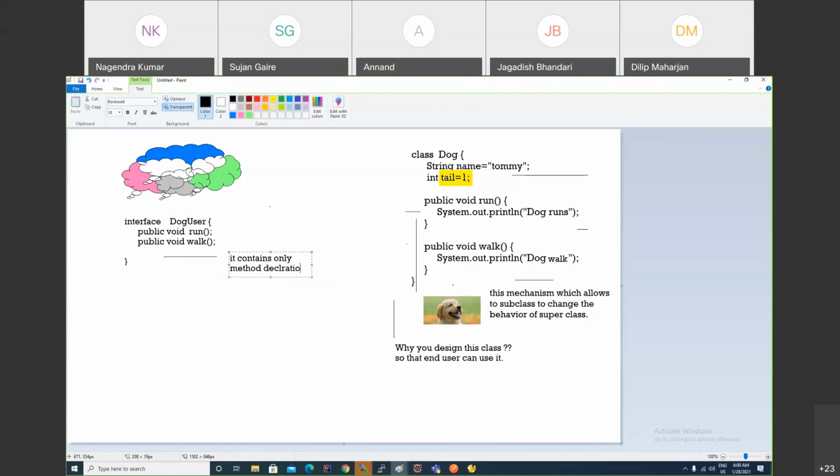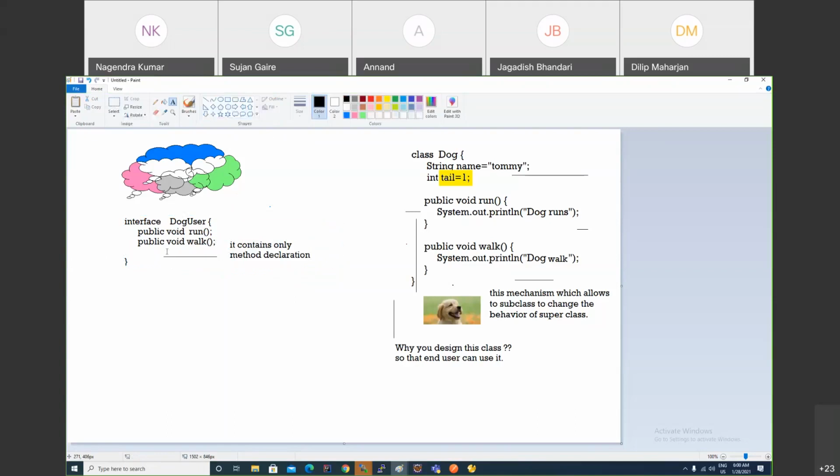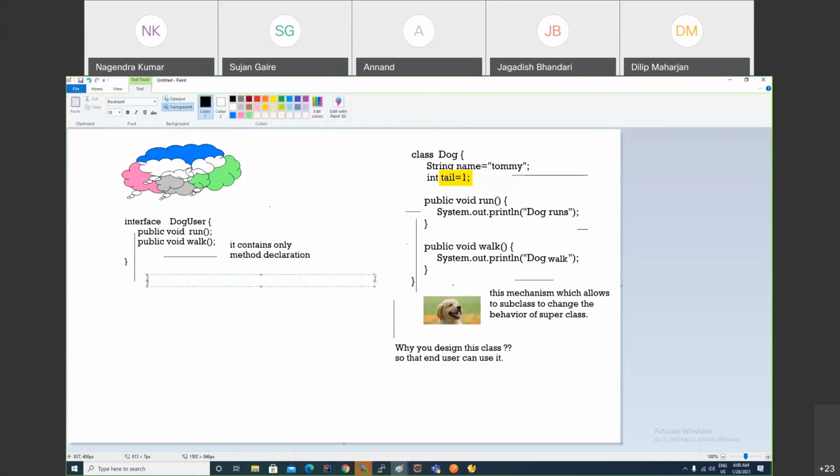So in an interface, we only have method declaration. Here we don't have a definition. By default, the abstract keyword is written over here. You write it or not, it doesn't matter. The abstract keyword is there because if you don't give the definition, you have to write the abstract keyword. So public and abstract are there always.